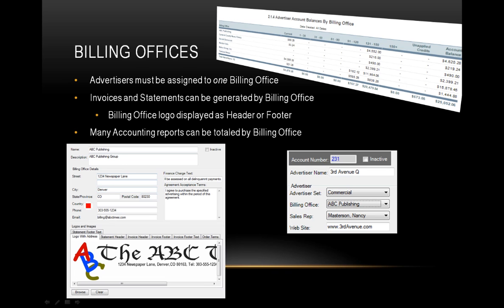So in this example, we have an example of the billing office screen. And you can see the various information on the billing office screen, as well as the logo down below that will be used for various reports, possibly statements and invoices. Up above we have a report that just shows account balances, an advertiser's account balance by billing office. On the side we have all the different billing offices that are defined, and then you can see the account balances over to the right.